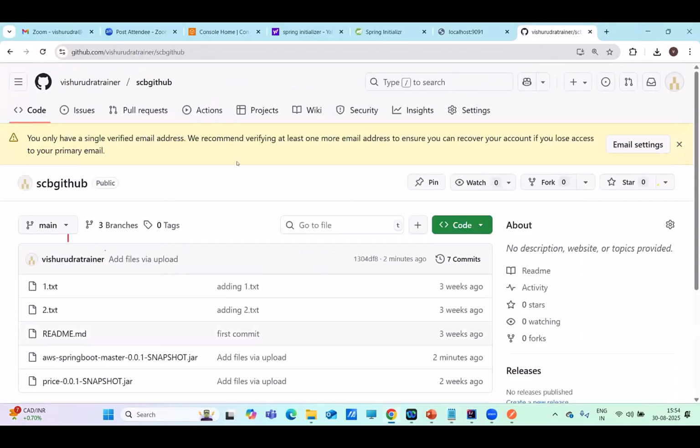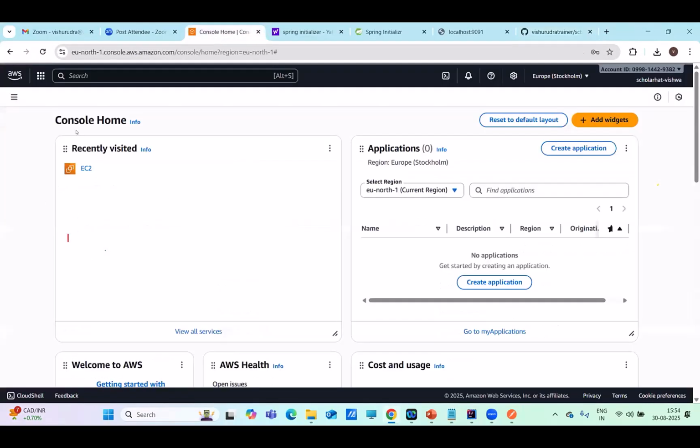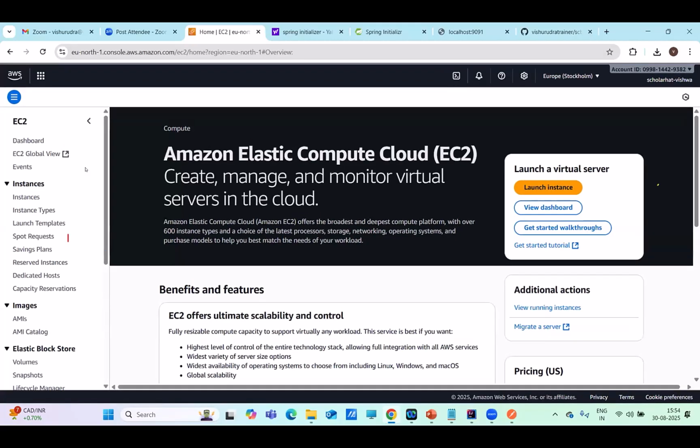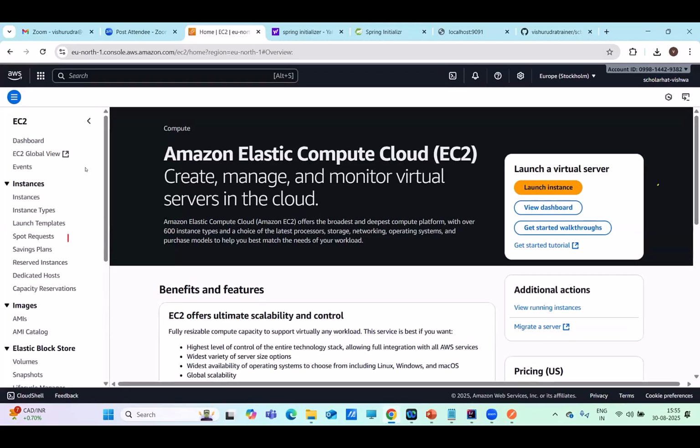So how can we do that? This is my console. Once you go to AWS and log in, you will get a console like this. In this console, I am going to go to EC2. This is my EC2, and I am going to create an instance. In that instance, I am going to have my application deployed. This is what we are going to do. So, launch instance.